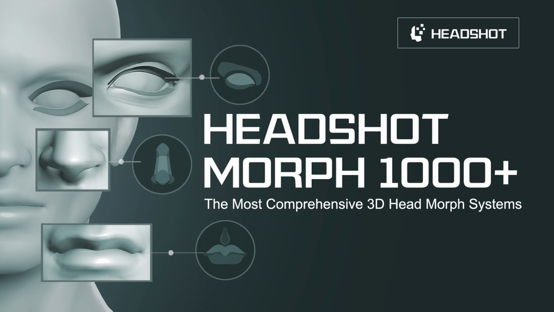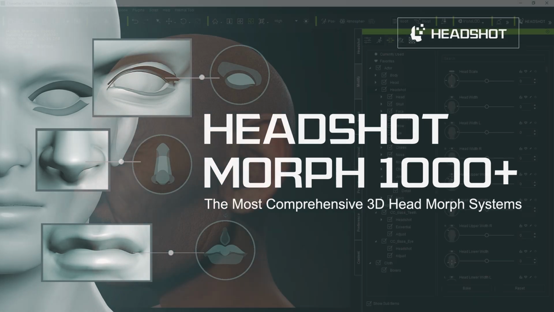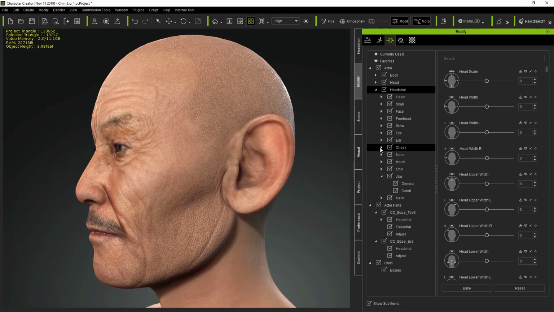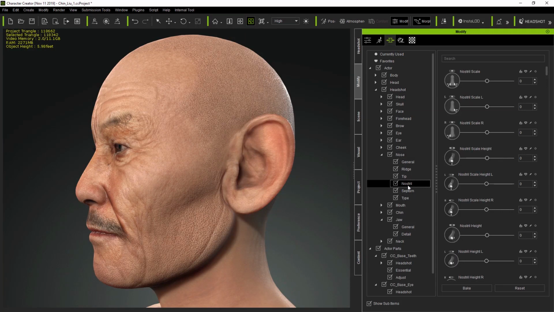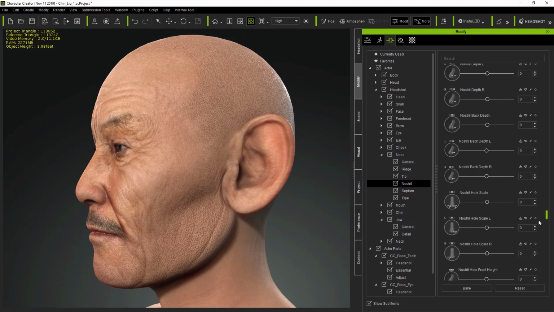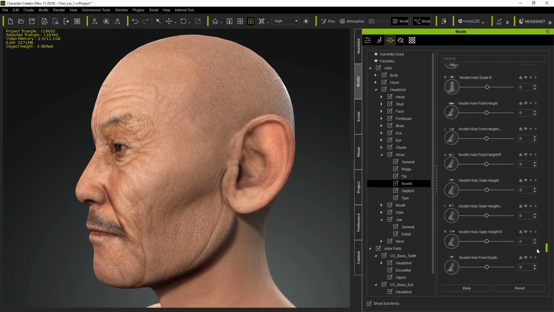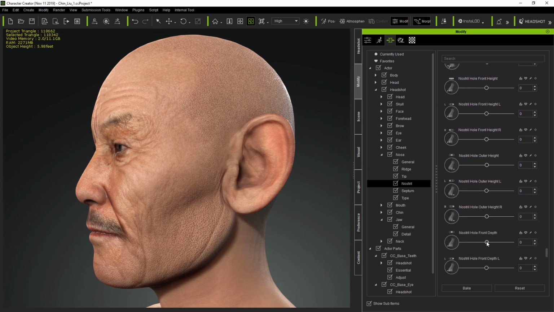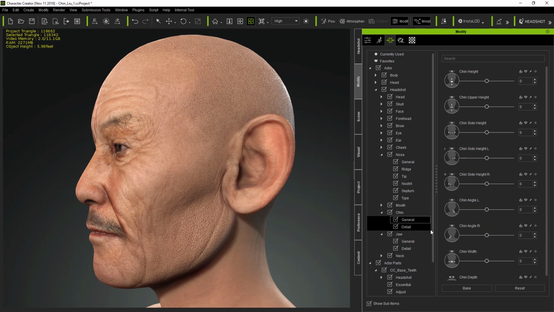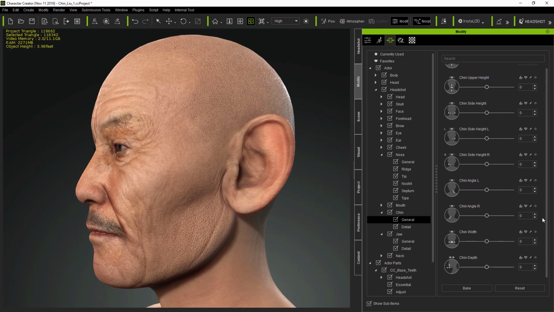This video will introduce the new Headshot Morph 1000 Plus Pack, a powerful new addition to Reallusion's Character Creator 3. Whilst the morphs are designed for use with the Headshot application for photo modeling, they can also be used independently and in tandem with the existing morphs which are already in Character Creator. So, what's so special about these new morphs?